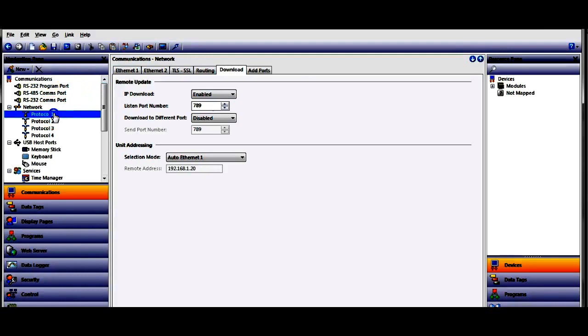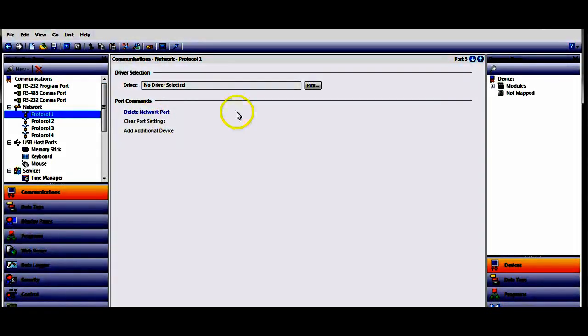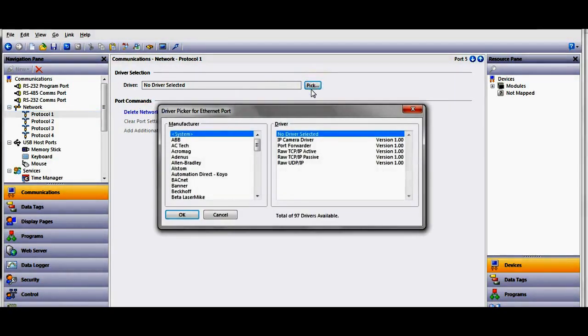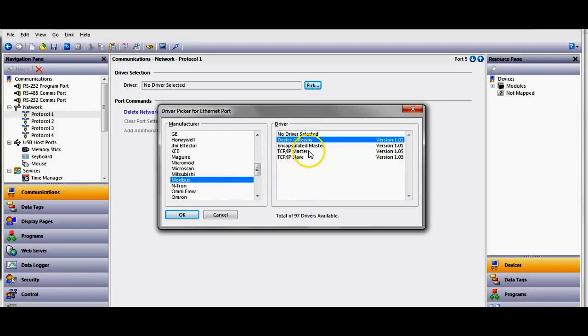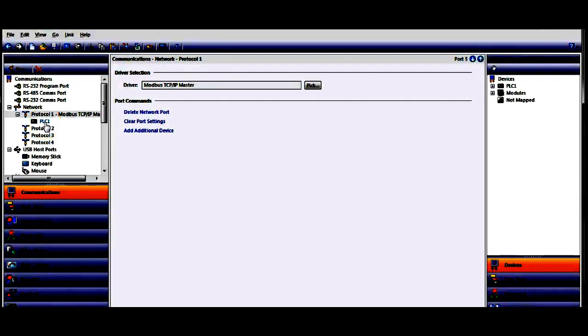I'm going to go to protocol 1 on the left, and on protocol 1 I'm going to hit the pick button here to declare a driver here. I'm going to hit the pull down here and go on down to the word Modbus, and I'm going to select the TCP/IP master right here and click the OK button. Notice you get a drop below the PLC1.